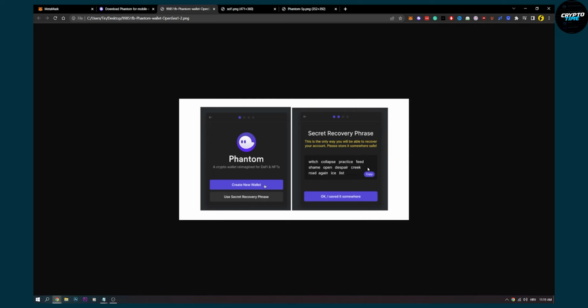Now keep in mind, not a single person from Phantom wallet support or anyone that works from Phantom wallet will ask you for these keyword phrases. So this is just so you can use your own wallet with your own privacy. So just make sure that you know that. So that's pretty much how to create Phantom wallet in 60 seconds or less.